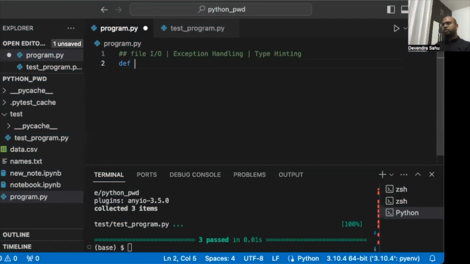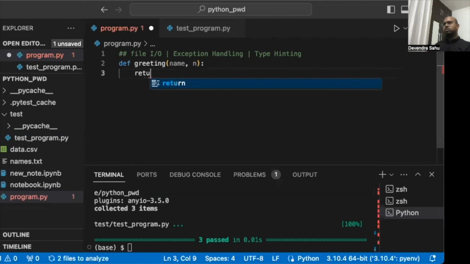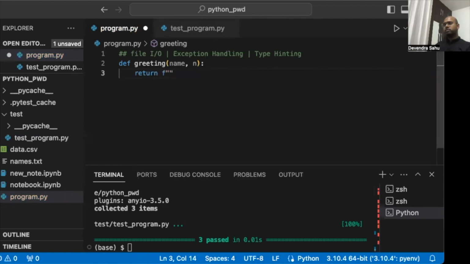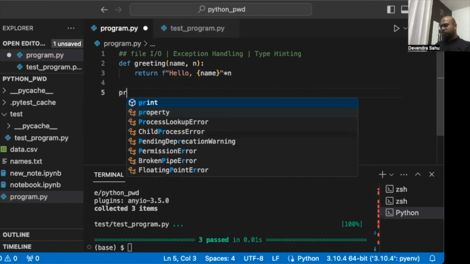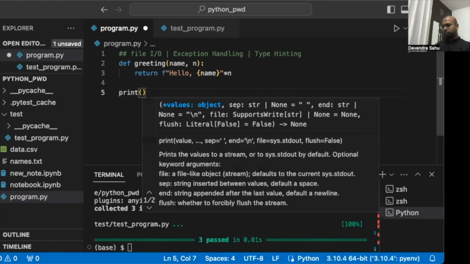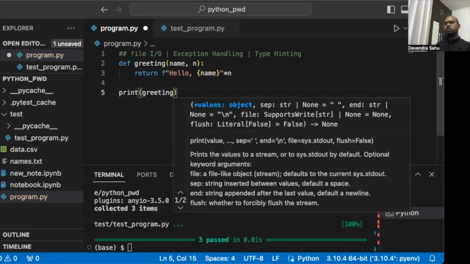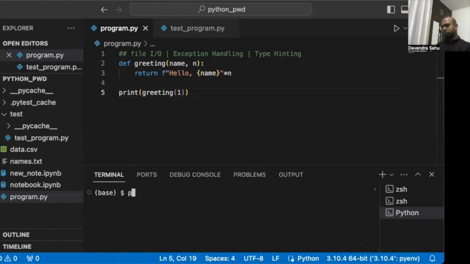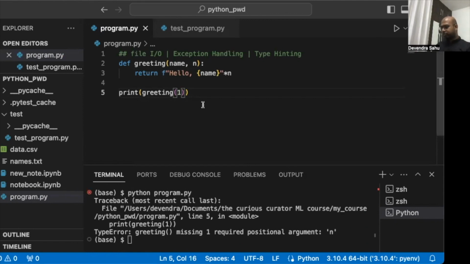So let's look at it first, then we'll talk more about it. Let's say we have a function greeting, which is accepting a name and the number of times we want to print the greeting. Then we can return an f-string which says hello name times n. Now let's say I want to print greeting with two arguments.